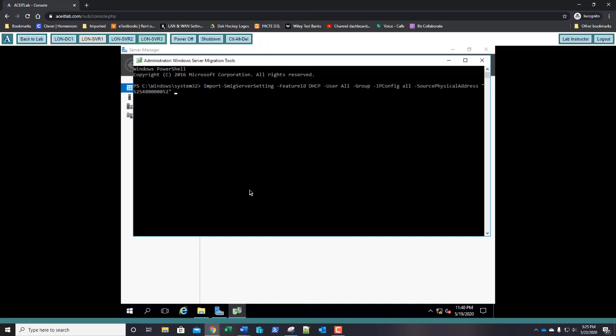We're going to do another space, -TARG for target physical address, using that tab complete. Save yourself some spelling errors. Another set of quotes. My MAC address is almost identical for SVR3. 525480000054, and a closing quote.